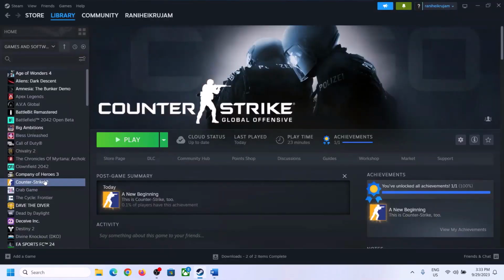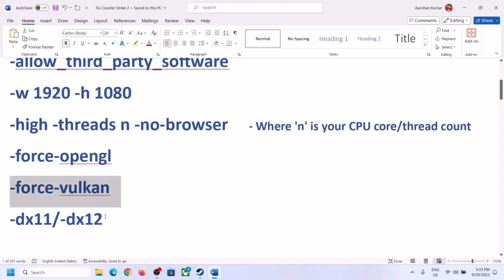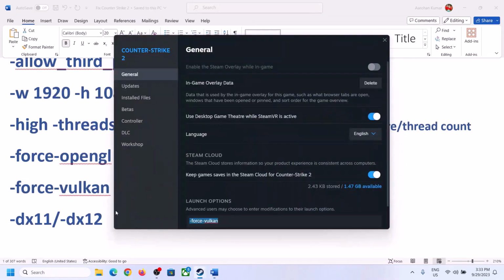If you are still unable to launch, then go to properties, and this time you can type in over here -dx11 and then close this and then launch the game. If that does not work, you can type in -dx12 and then launch the game and then check. If nothing is working, remove everything from launch option and then follow the next step.